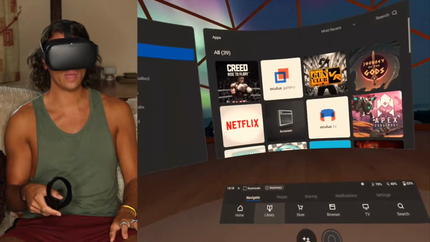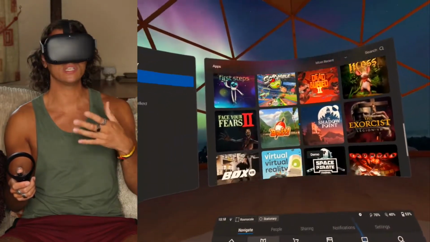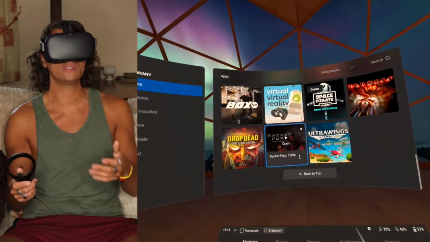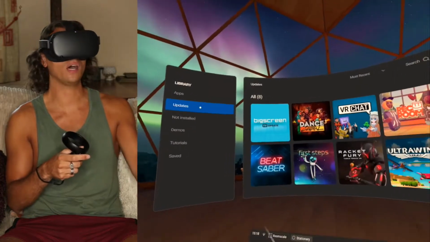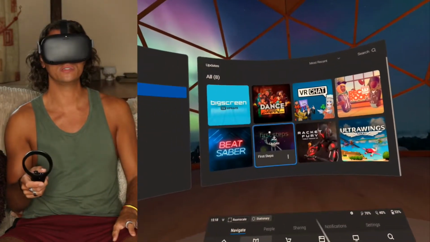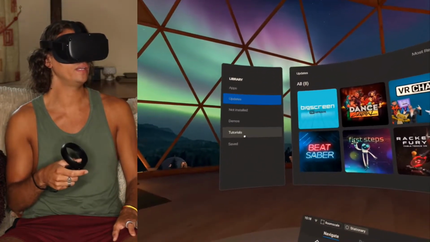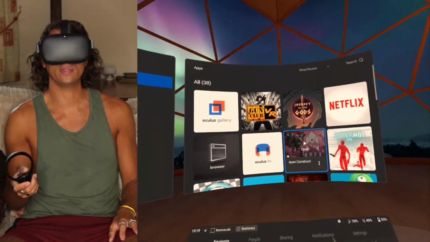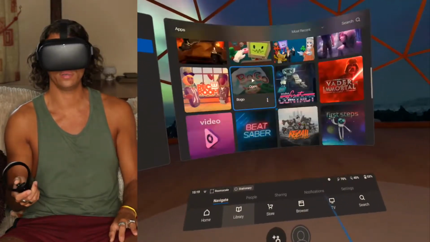If we go over to Library, this is everything that I have downloaded, whether it's games, experiences or demos. That is all going to turn up here. On the left-hand side, this is updates. If you've got any apps that need updating, you can click these options and they'll update. There are also things that have not installed, and demos. If you've got a lot of different games and apps, you can search for whatever you're trying to look for if you can't see it.